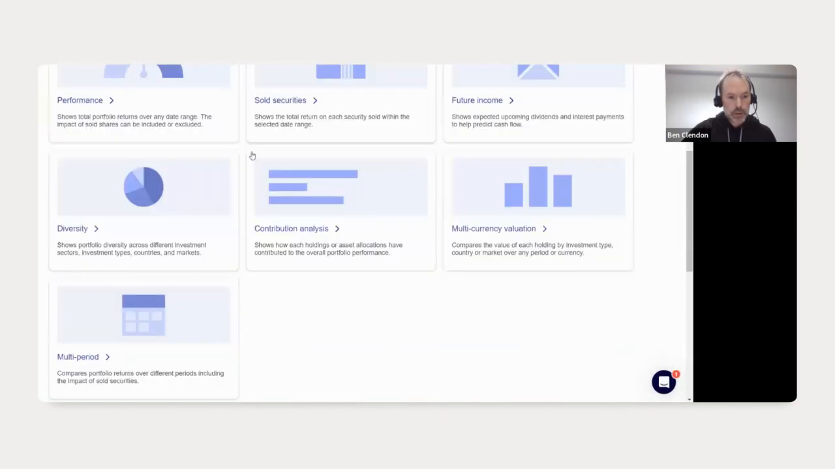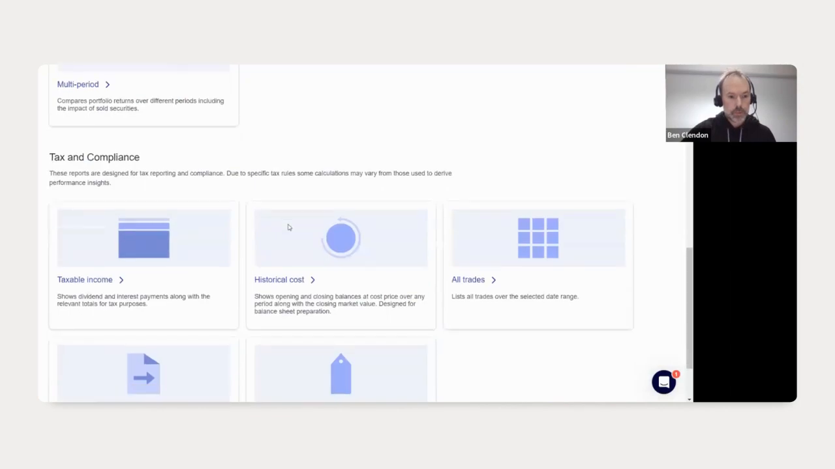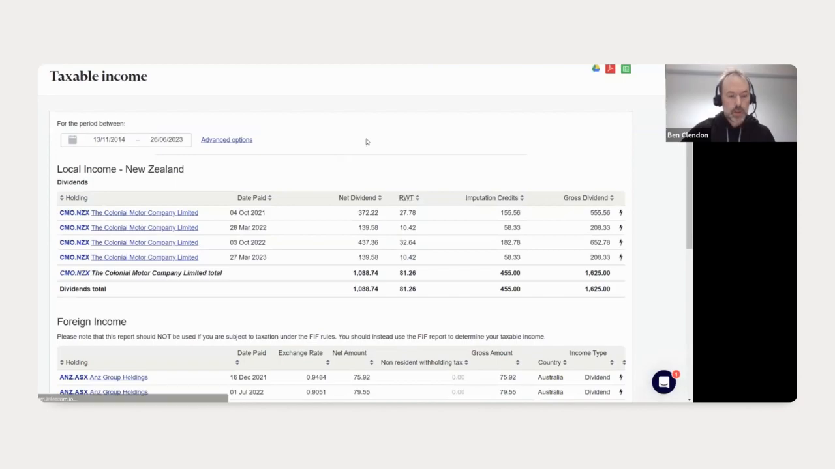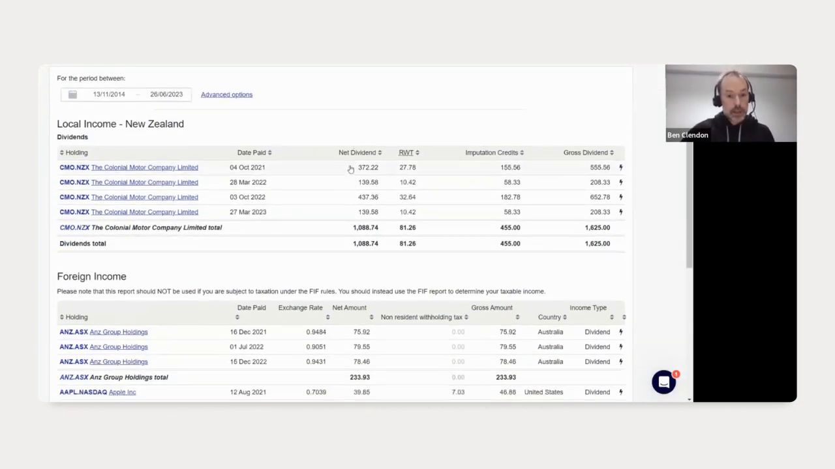So we've got a few different tools. We've got our taxable income report. Obviously, this one just breaks the income into local and foreign for those who aren't subject to the FIF, the Foreign Investment Fund regime. And if you are, you've still got to report your local income. So it's relatively straightforward in New Zealand compared to a lot of our customer base in Australia, where the rules are a lot more complex. But we sum up all your dividends at tax time.